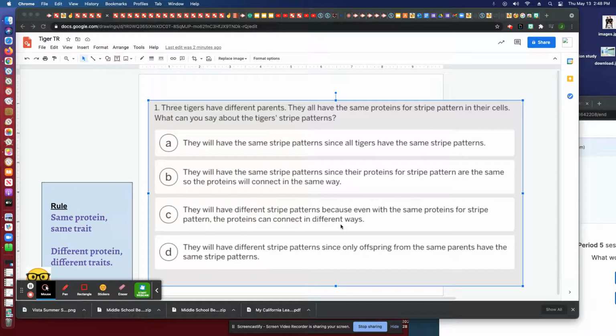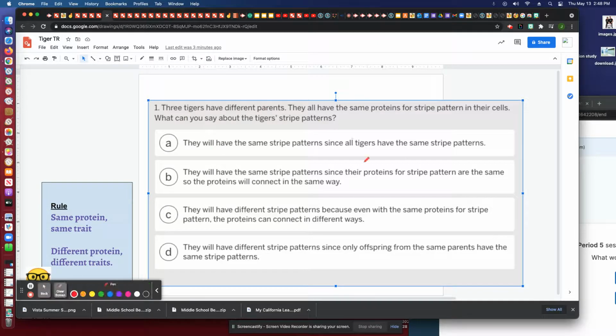You have a total of 18 questions, and this is the first question that is going to be asked. This one refers to 3 tigers that have different parents, and they all have the same protein. And as you can see here, there's a rule that Mr. Lopez made: if it has the same protein, it has the same shape.